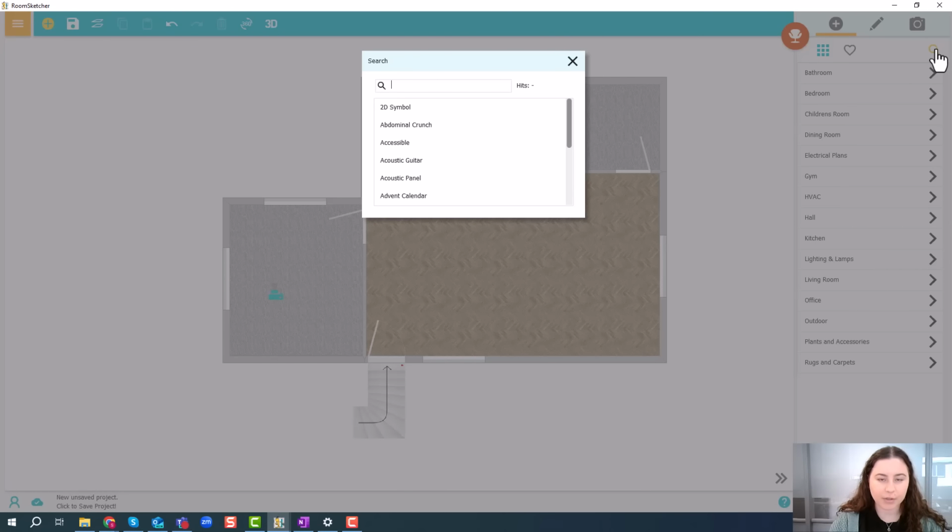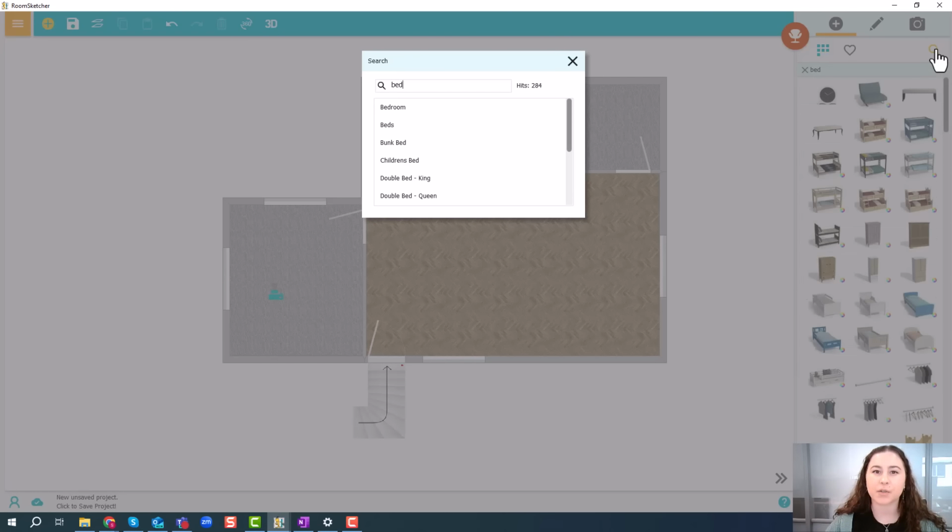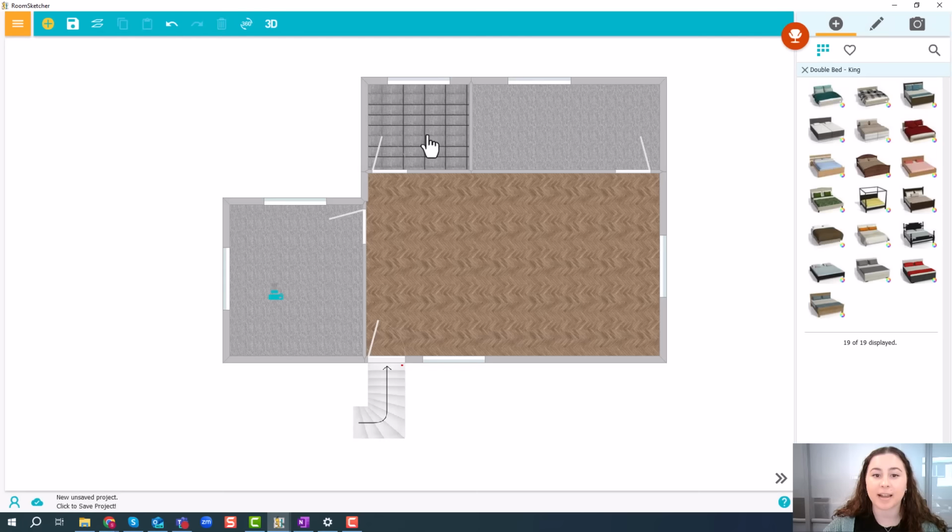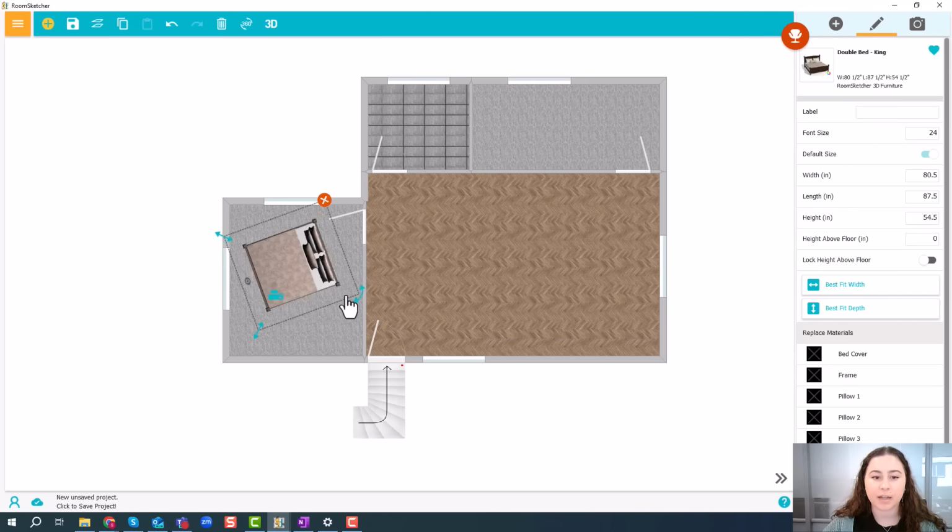So here I can try searching for bed. And this is quite a big search word. So I want to check the suggested categories that come up underneath here. So I know that there is a double bed king size in the bedroom, so I can click on double bed king. And then these are the ones that I can choose from. So I'll choose this one, click on it once to choose it, and then click to place it. And I'll use the same arrows that I had with the stairs to rotate it, and I'll just move it right over here. Now, I just need to move my camera a bit.